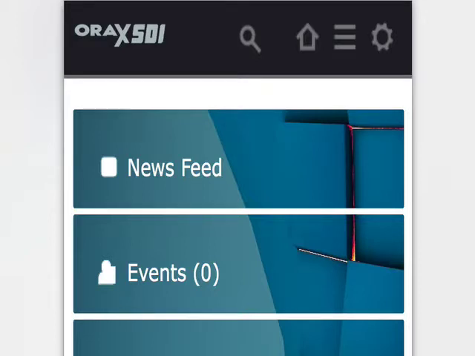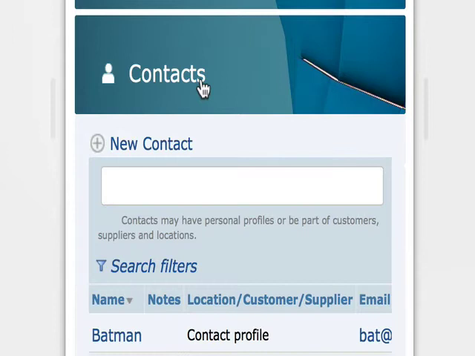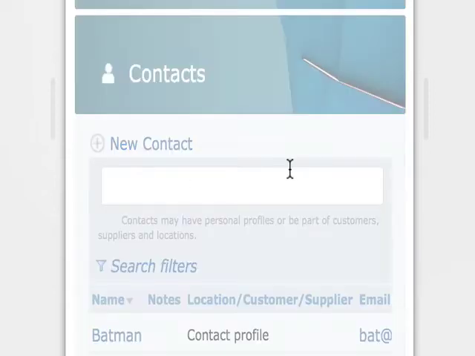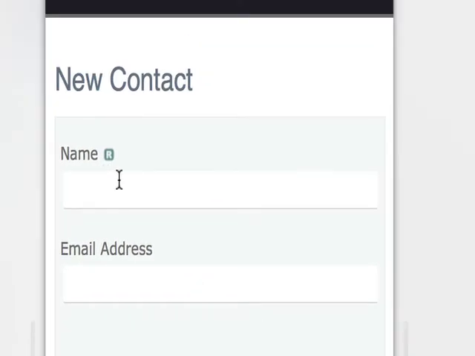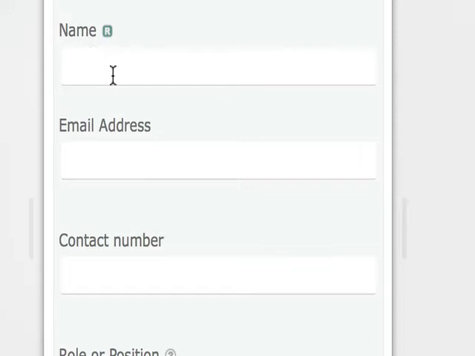Managing contacts, which are basically people, involves going to your contacts tab on your home page and either adding contacts, searching for contacts, and interacting with them or updating them. So adding a new contact opens up a form with the relevant fields. The most important is the name, an email address, and a contact number.